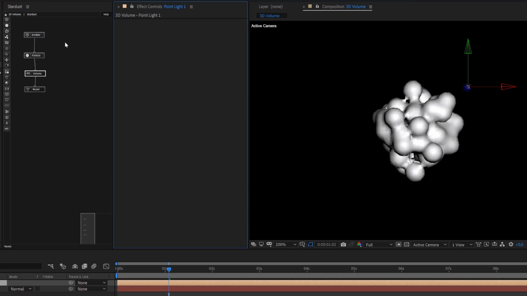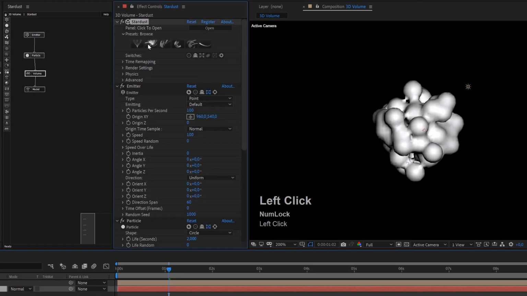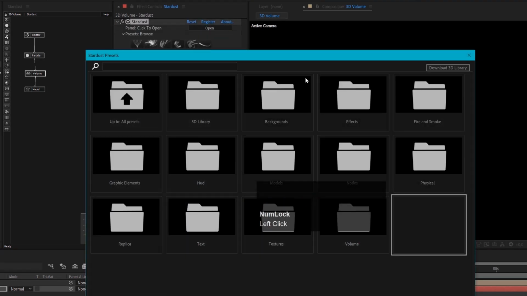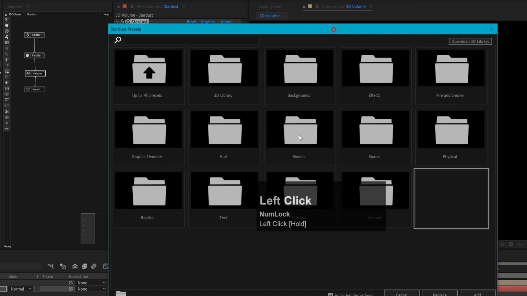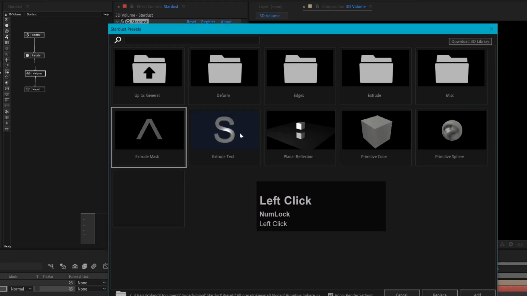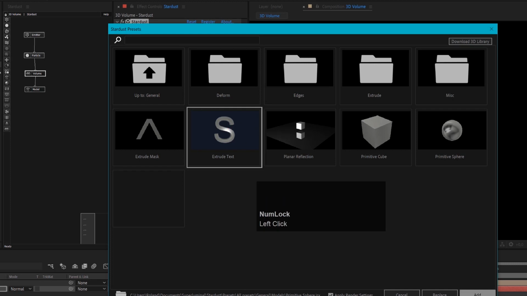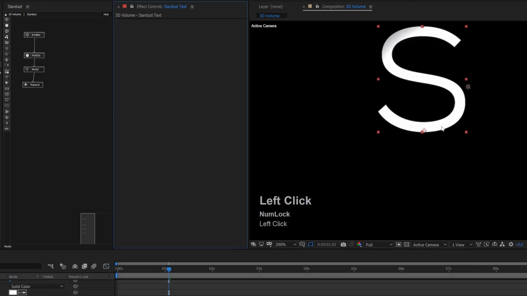No matter whether you want to create a volume out of particles, you have to do this. But you can also do the same with a 3D object. So I will show you this. Let's go to our preset browser and use one of these models that are included here. In this case, I will just use this extruded S here. So just add this to the scene. Or actually, in this case, I can replace it. I will replace it. Yeah, right.